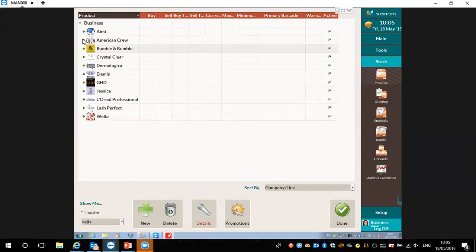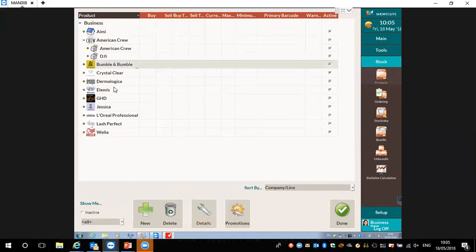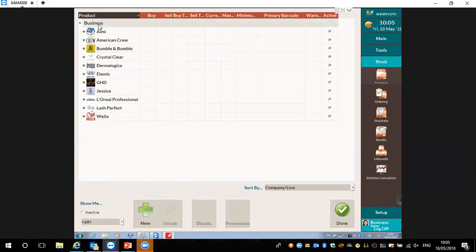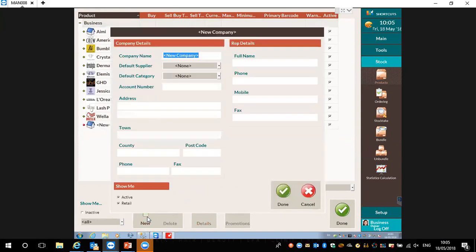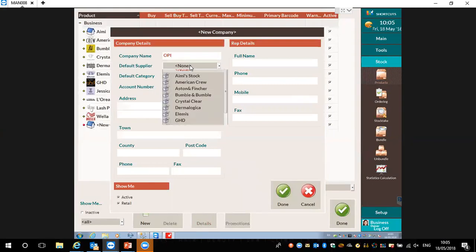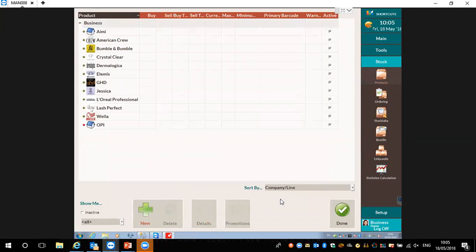So if we open up one of these categories, you should have all your companies here, American Crew, Wella, etc. If you need to add any more, you would select the title above, which would be business, new at the bottom, and you can add in other ranges. So I could do new at the bottom here, and I could say OPI, for example, and I get that from Aston & Fincher. I can click OPI then, and new again at the bottom, and it's asking for a line.